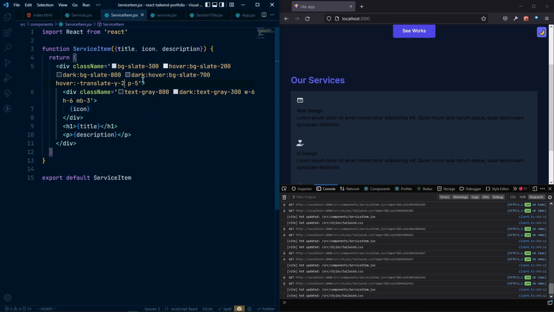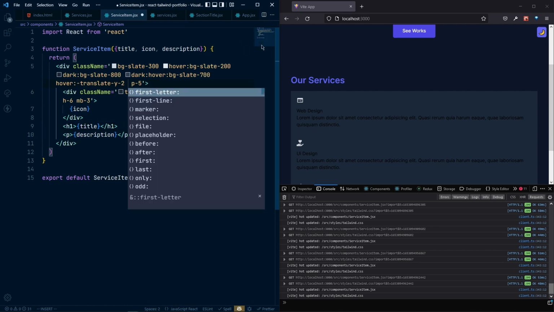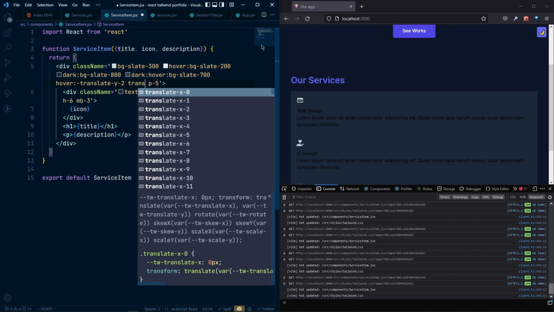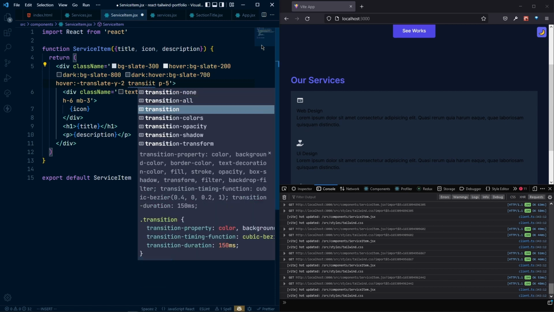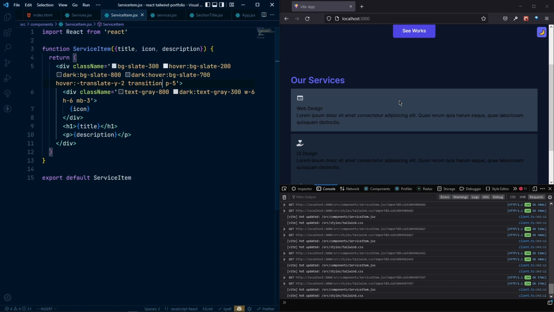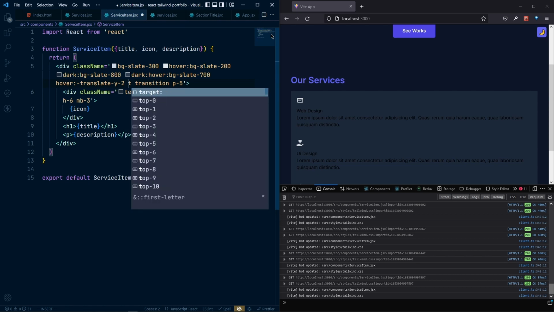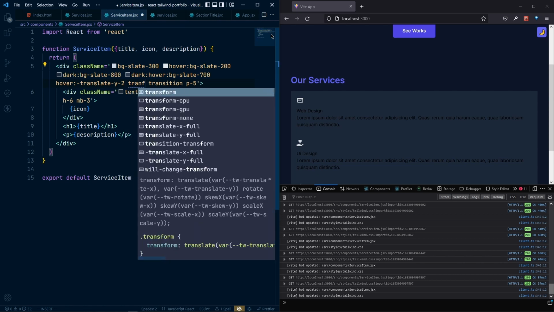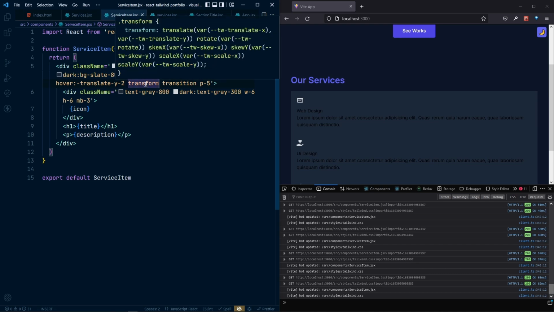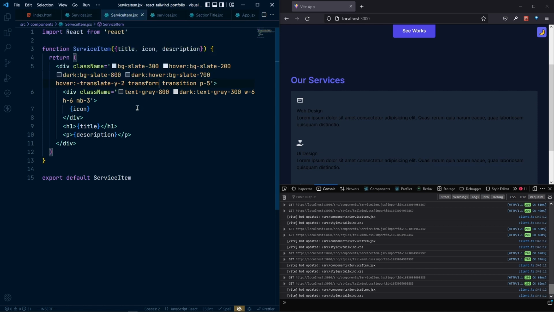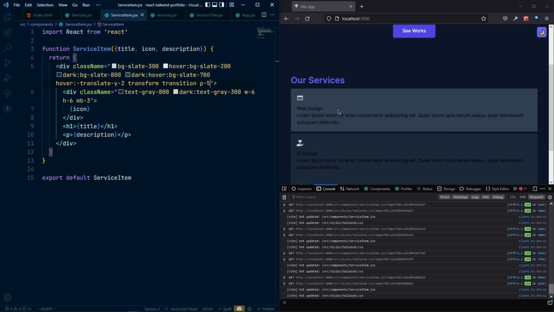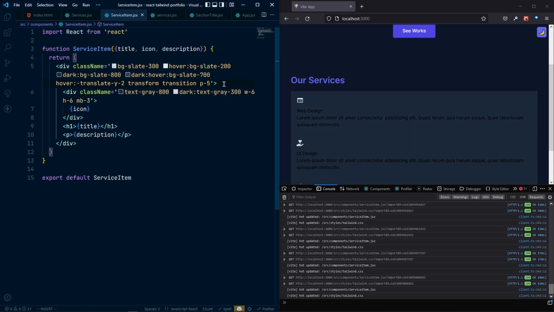And also beside that, we need to add our transition here. So transition, and if I now save, as you can see, it is a little bit smoother. And beside all this, we also need another class, which is transform. So if I save that, and if I hover this, as you can see, this transform class will be needed whenever you have any kind of translate. And that's it. Now it will be fine. So now whenever I hover, we have this nice transition going on.